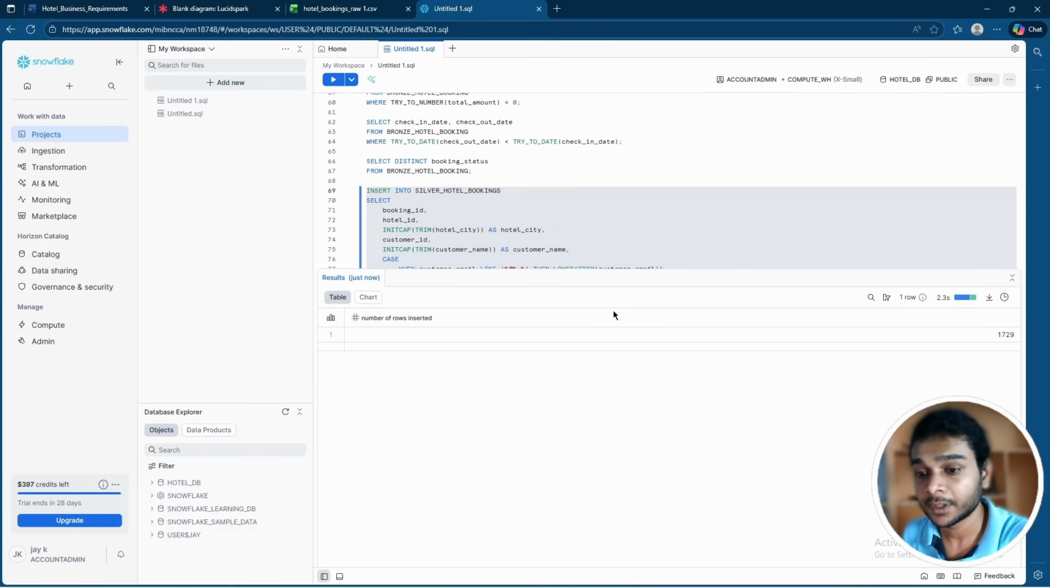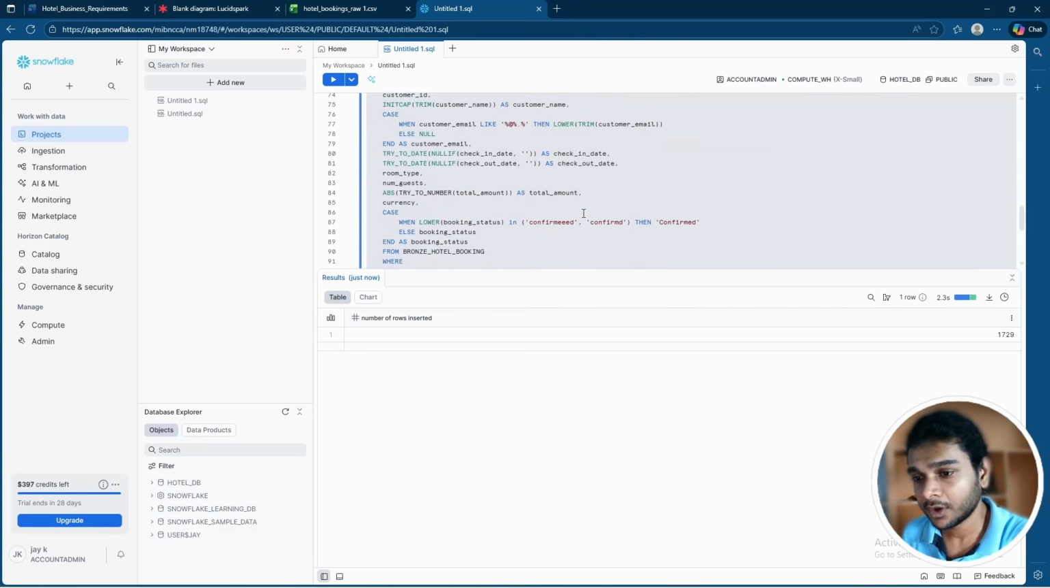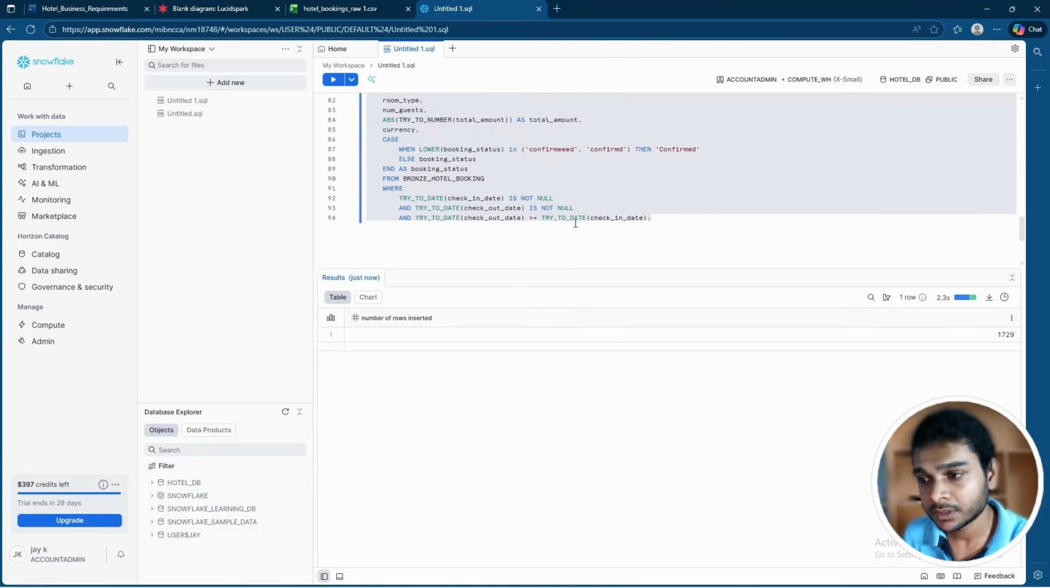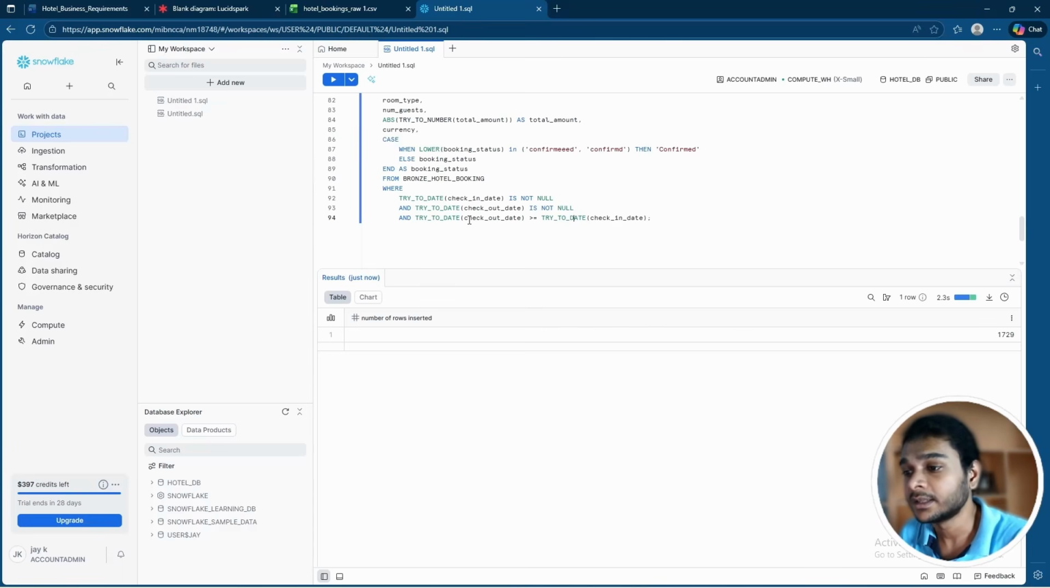All right, that worked. And because we filtered out all the rows where the checkout date is less than the check-in date, we only got 1729 rows into the silver table, which means the remaining 271 records were taken out because of this error, which is fine.